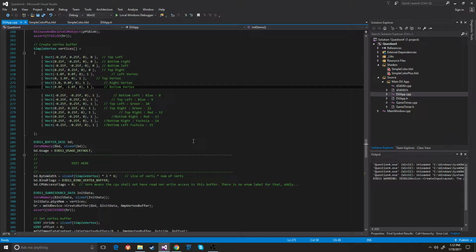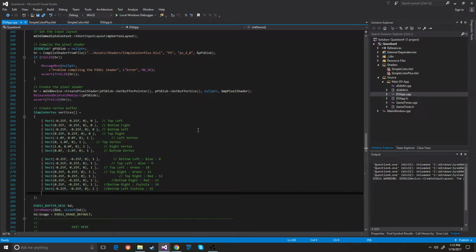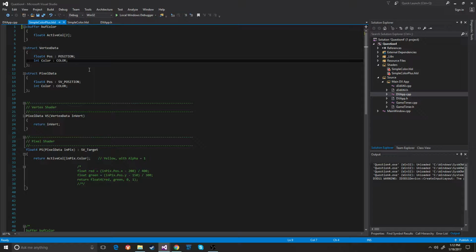As for the further work, the first question is what's the difference between the constant buffers and the shader constants? Now, in my research, I wasn't able to get anyone to tell me exactly what a shader constant was. They wanted to use a shader constant to explain to me what a constant buffer was. So it is my understanding, and correct me if I'm wrong, that these are the shader constants. The shader constants are what is being sent through the pipeline every single time. It goes in the vertex shader, and it goes out the pixel shader.